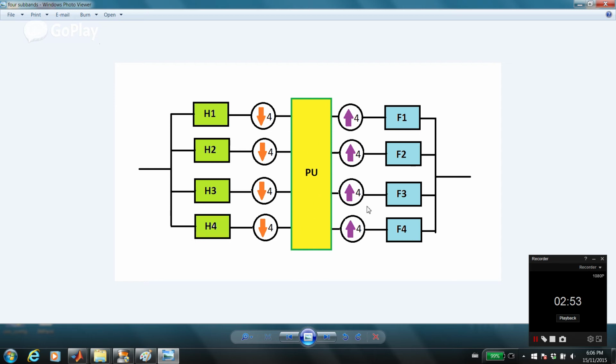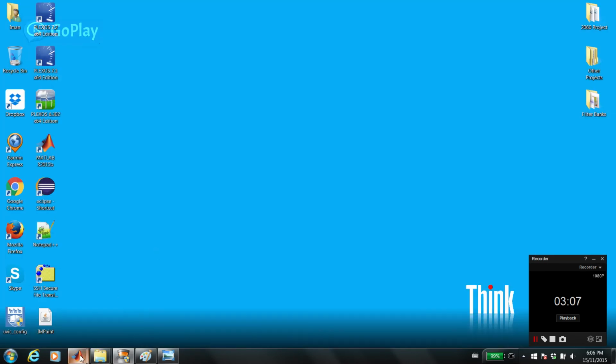And after that, we do upsampling to go back to the original sampling frequency, and then we use synthesis filters, and then we add up the outputs to create the final output. That's it. Now let me show you the results.